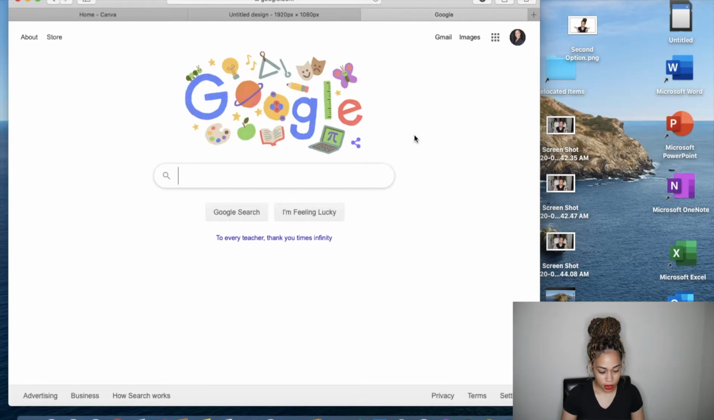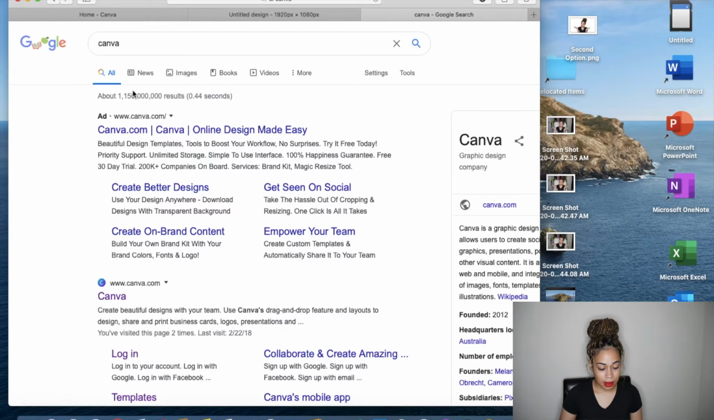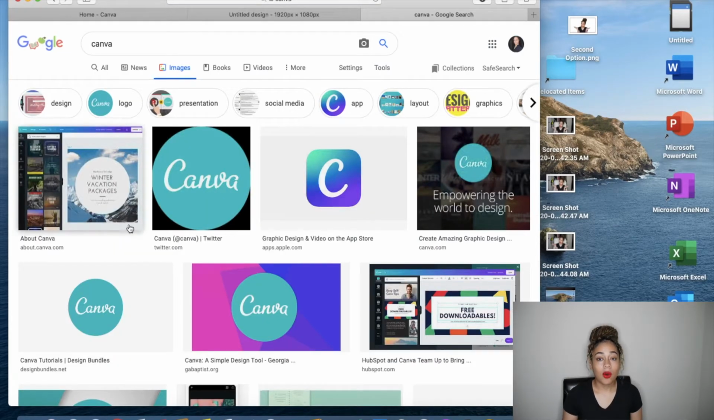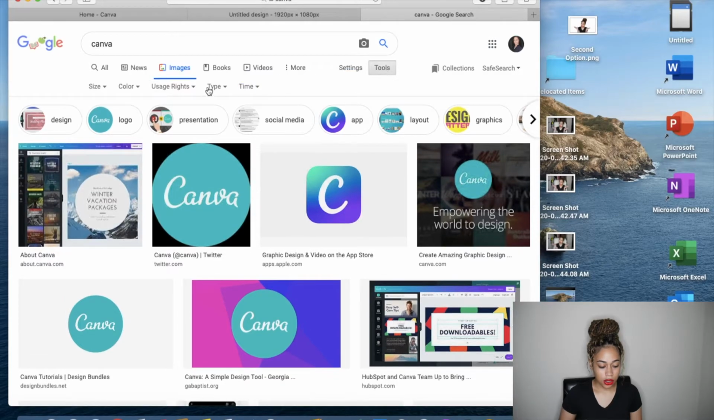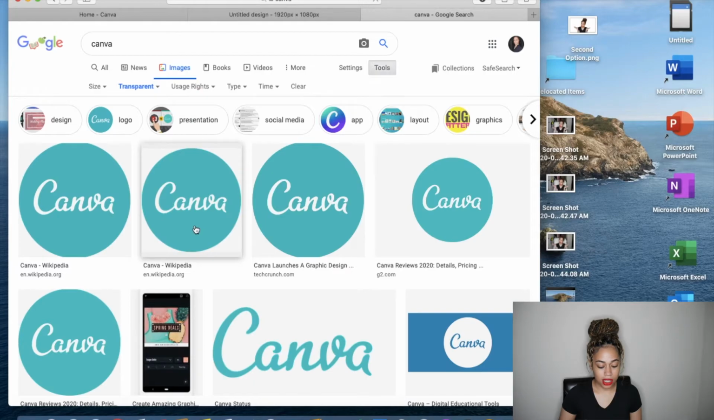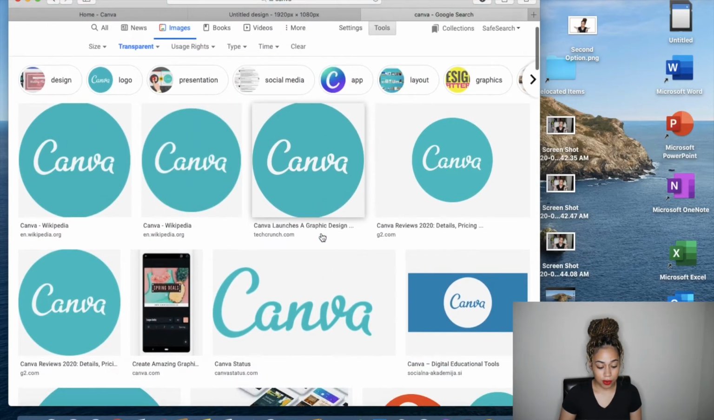So Canva. We're going to type in Canva, and then we want to go to images. Now we want the image to have a transparent background, so that way it's not a white square on the thumbnail. That's gonna look bad. So what you do is you go to tools, you go to color, and then you go to transparent. Now all these searches are going to be transparent backgrounds.